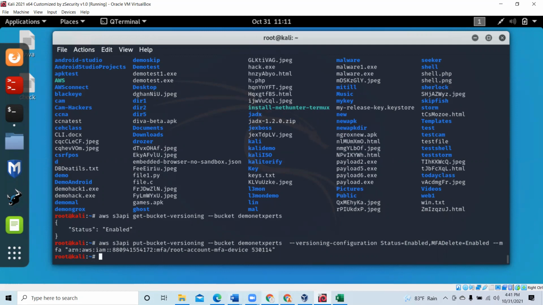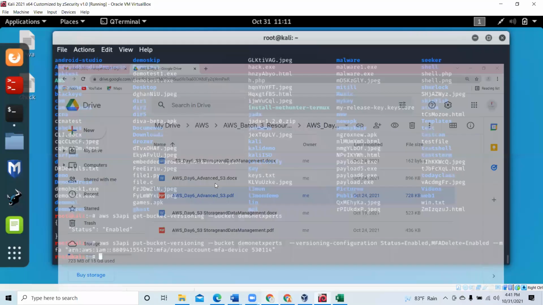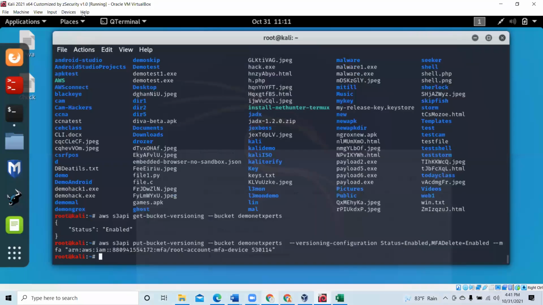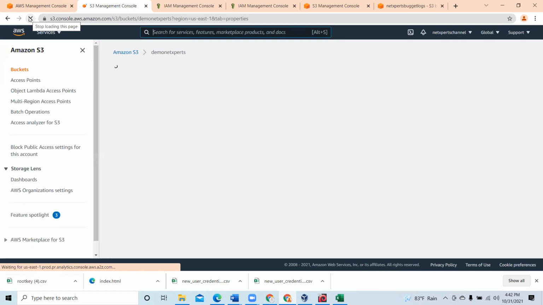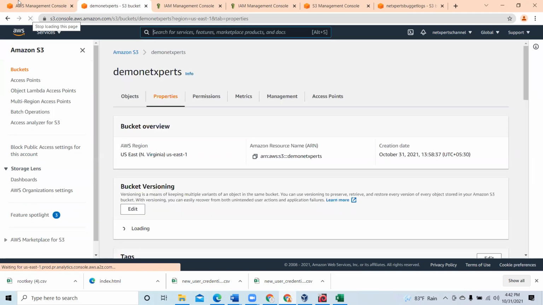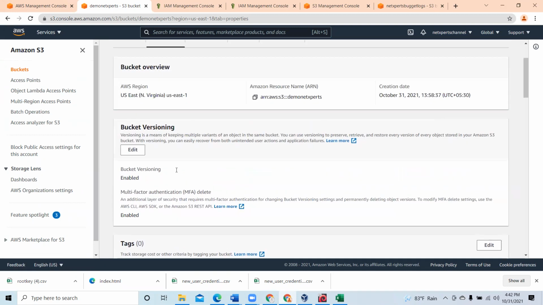Now just refresh this page and see whether it is enabled or disabled. Now see, it's enabled. Now we have activated this via the CLI. It's enabled. Now let's see.